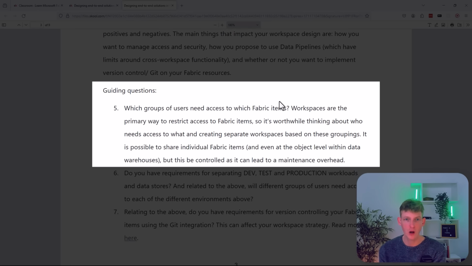So as I mentioned, the workspace is the primary way that we can restrict access to items in Fabric. So it's worthwhile thinking about who needs access to what, and create logical groupings of people like your data scientists, your data engineers, your BI analysts, your BI consumers. Think about grouping like personas in your organization, and then perhaps creating workspaces for each of these groupings, or at least giving access to workspaces based on these groupings.